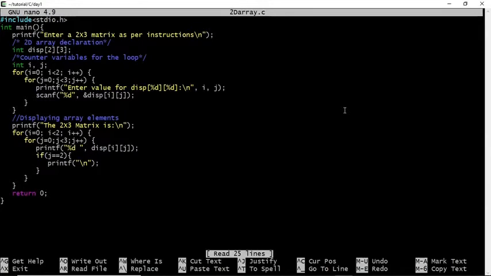They should be 0 0, 0 1, 0 2 for the first row, and for the second row it should be 1 0, 1 1, and then 1 2. As such, you will be getting a 2 cross 3 matrix.